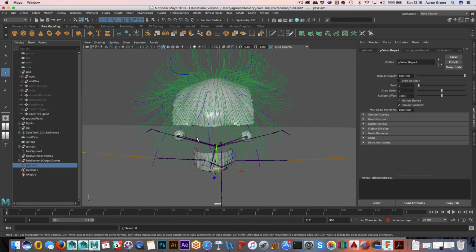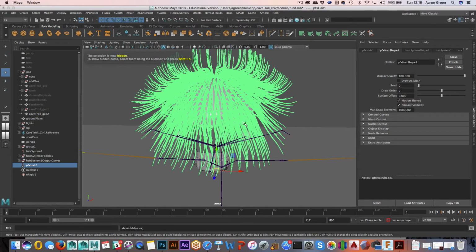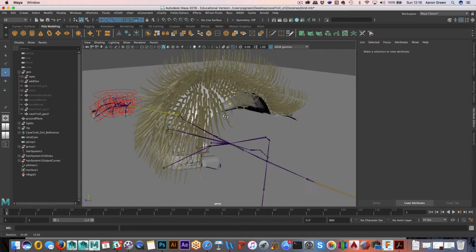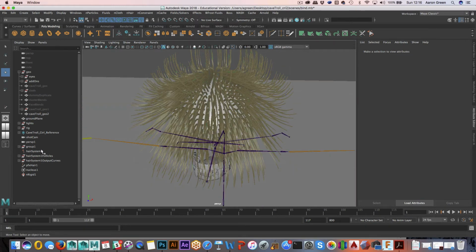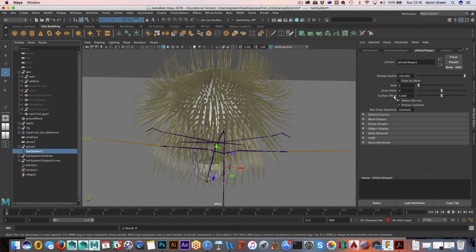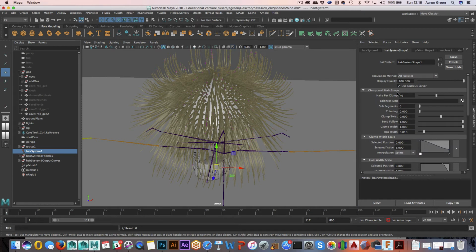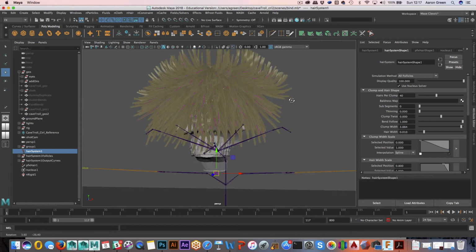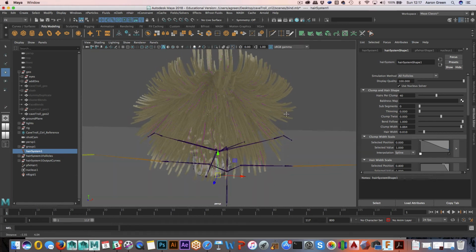And let's bring back the paint effects. You notice the paint effects always updates. There we go. We're starting to get somewhere. Now let's go back into the hair system. And let's maybe make this clump width 2. Remember, you can always go bigger than the slider. There we go. Now we're starting to get somewhere.